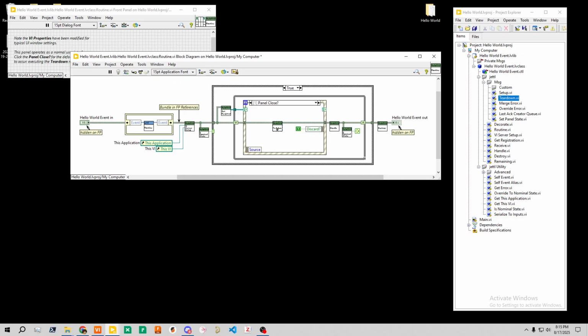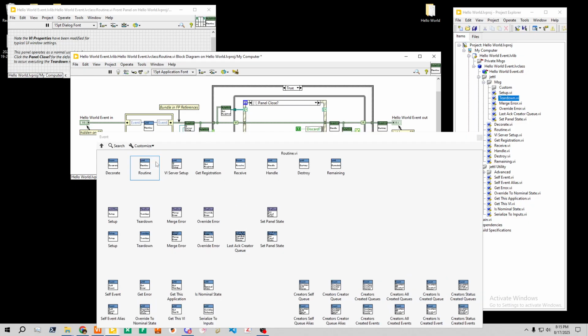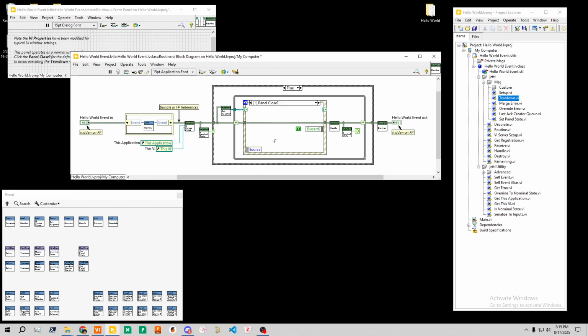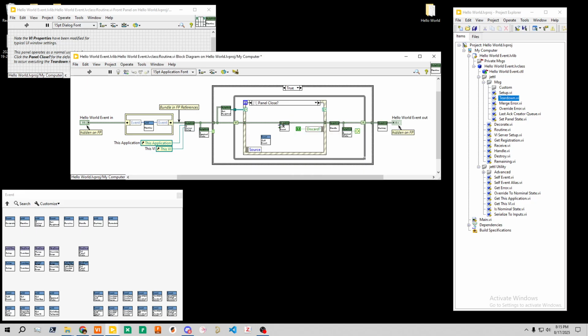Now another thing we can do, instead of just executing teardown, I'm going to bring up the, I like icons, easier to see. Instead of just executing teardown in line, we can also use the self event. I'm going to use quick drop. You can see this is the same. We're going to use the self event to send a message to ourself. And that message is going to be the teardown message. And functionally, this is the same as executing teardown in line.